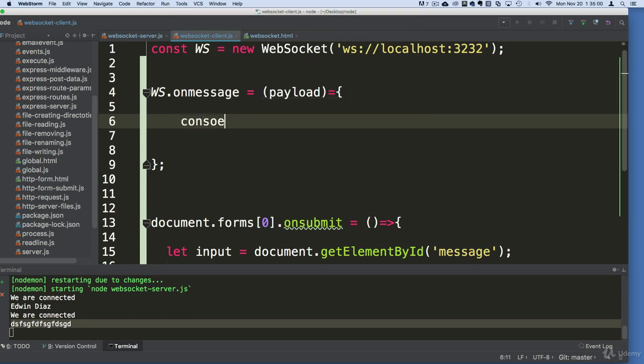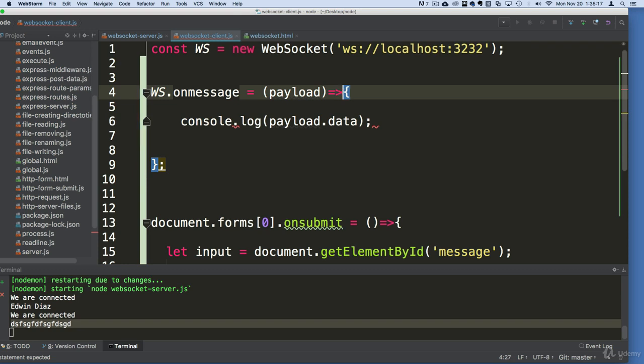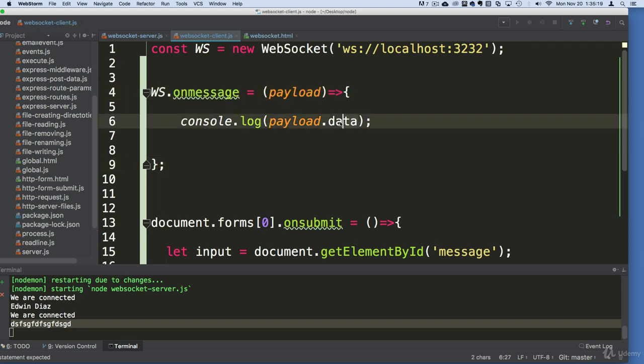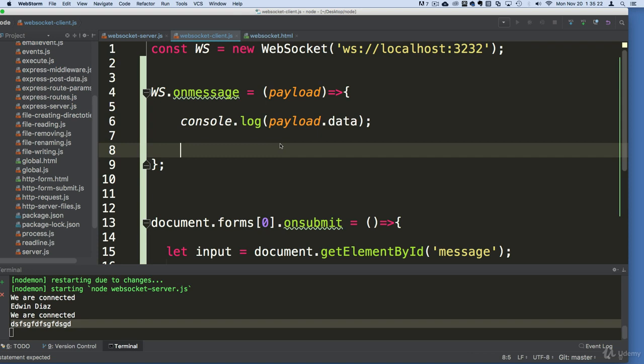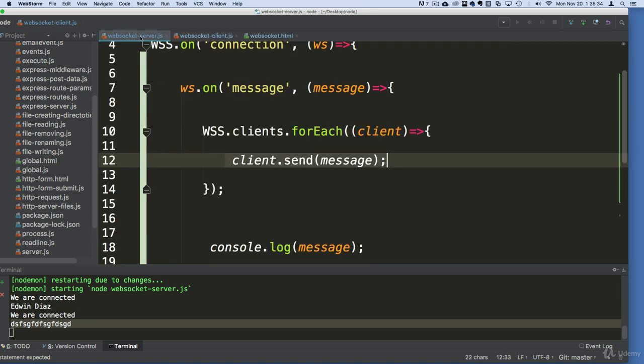So we can do a console.log, and we get this object that we can get the data from. This object is going to have a property that has all the data that we want. So this listener here is listening for anything coming from the server in this specific client, of course, and is getting it.